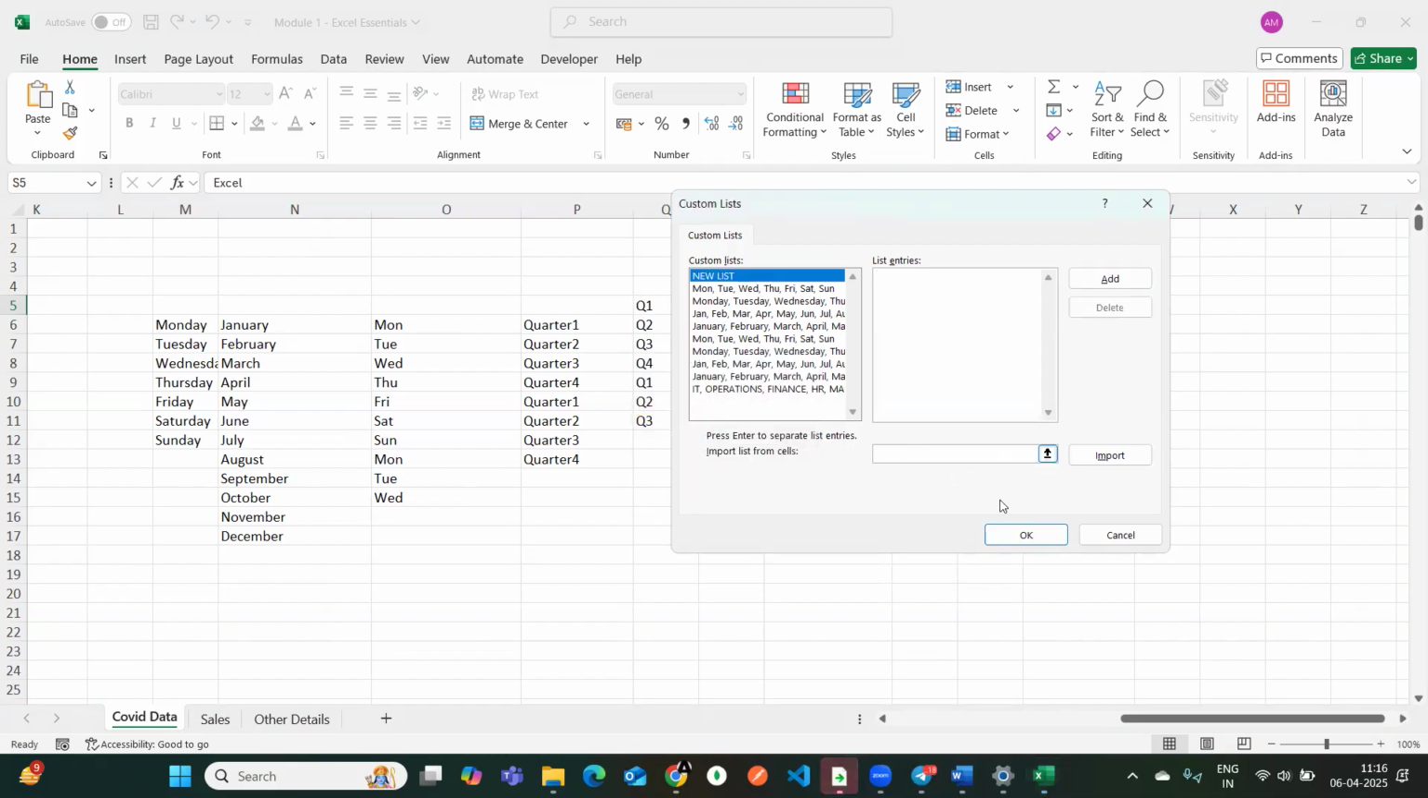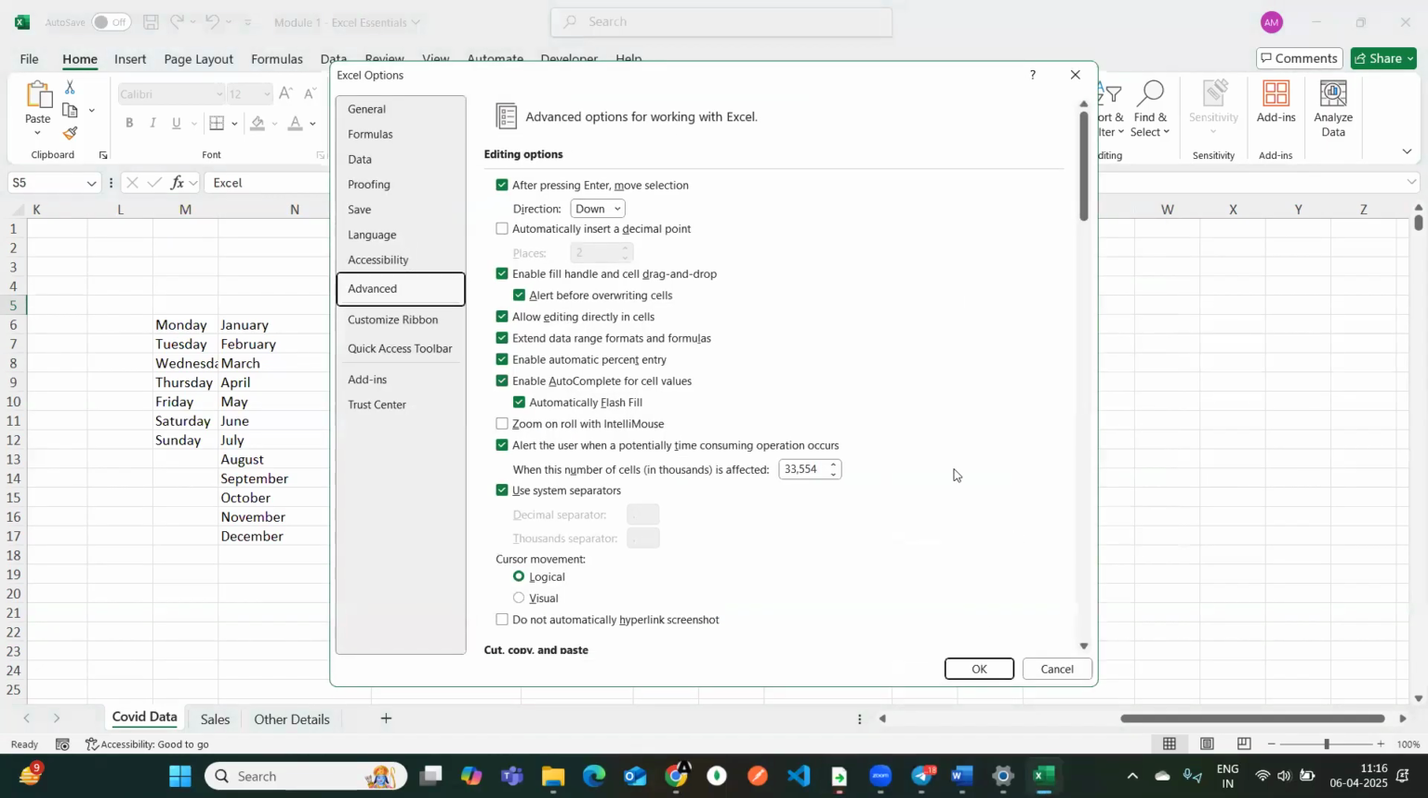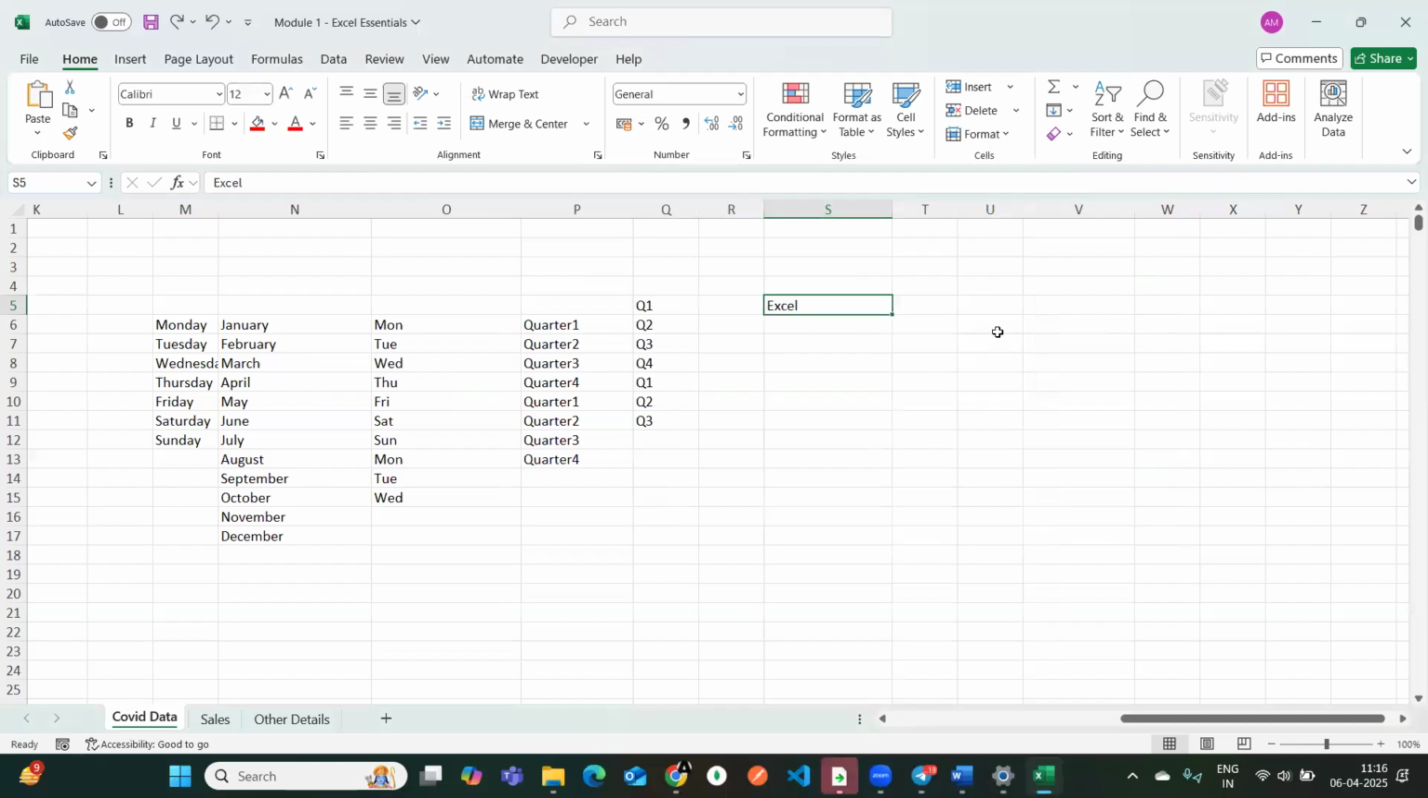Okay. After this is done, you can again click on OK. Once this is done, you have removed that list. And after this, if you put Excel here and try to drag it down, you're only getting Excel here. Okay. This is one way of adding the list.